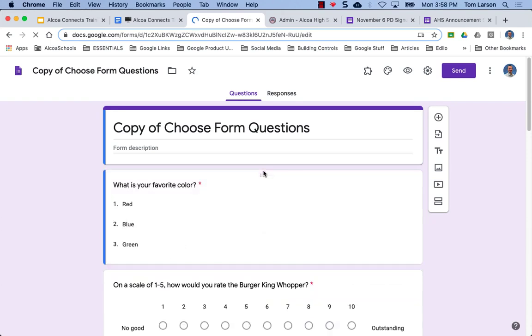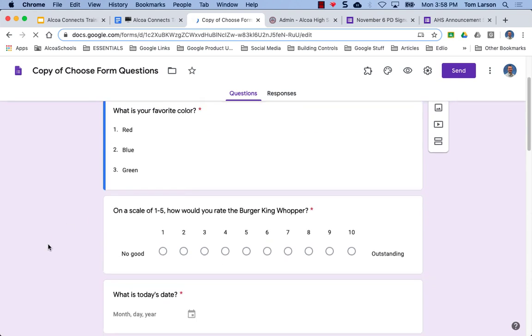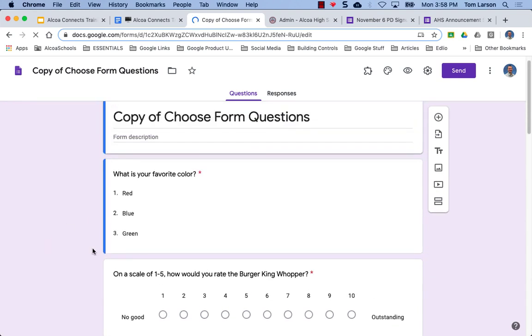See if you can move that on your own, and just move it underneath another one. See how that works? That's how we rearrange our questions.